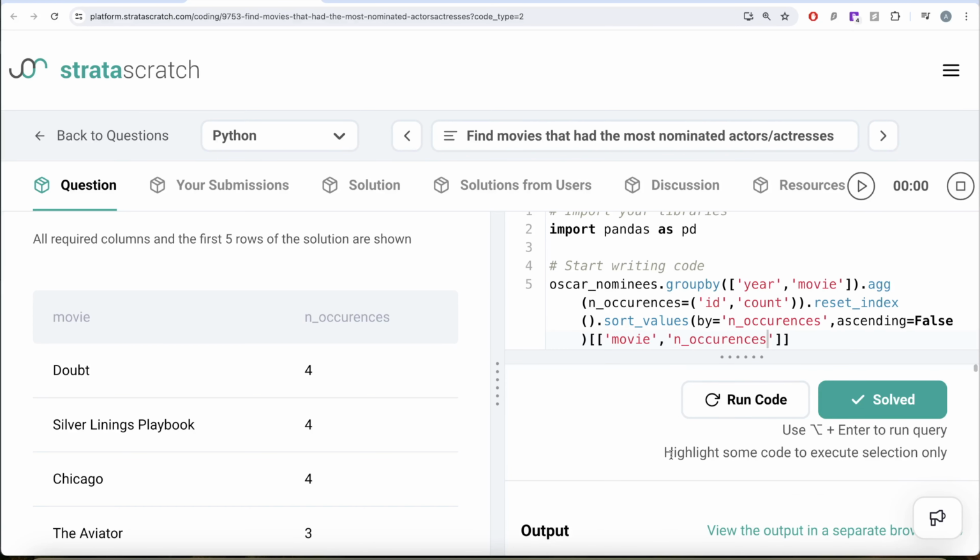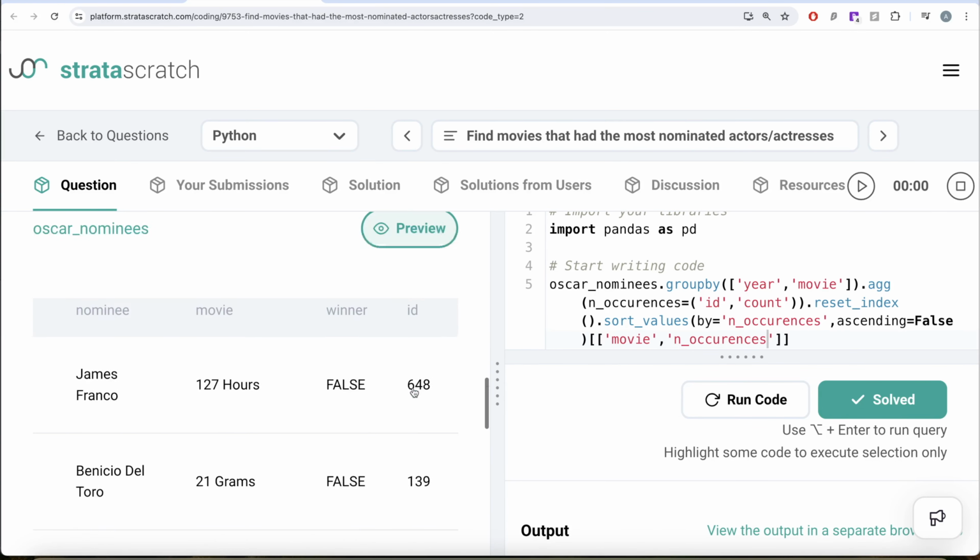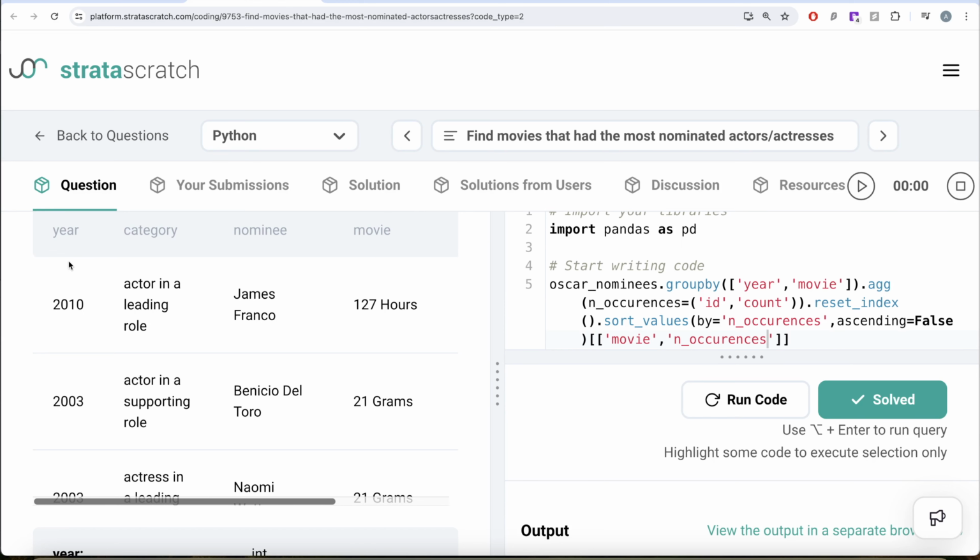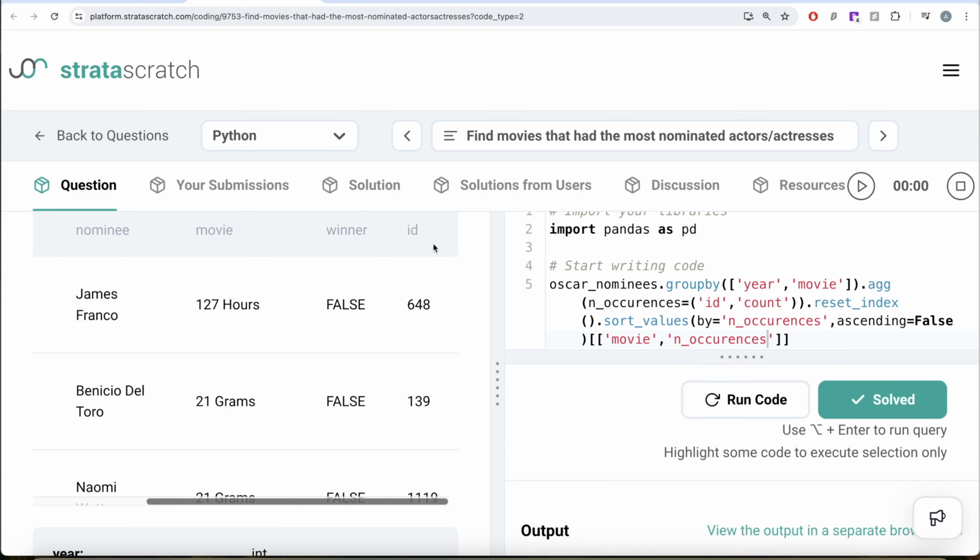So yes, somewhat tricky question. What we basically did was, firstly, we grouped by the year column and the movie column so that we can differentiate if the movie has the same name, and then used the ID column to count how many nominated actors or actresses are there in that movie. Then we reset the index so that we can look at year and movie as columns, and then we sorted the values by the number of occurrences, basically the number of nominated actors or actresses, in descending order, and then we kept only those columns which were required in our output. So yeah, this is how we do it.